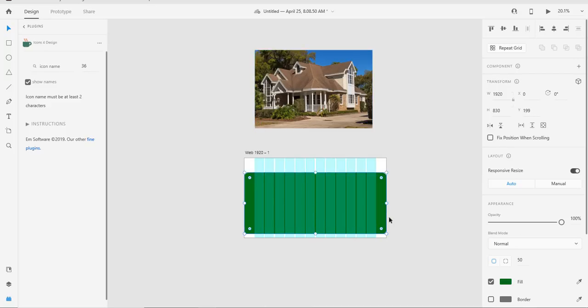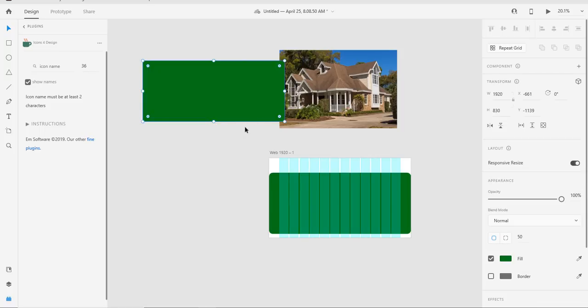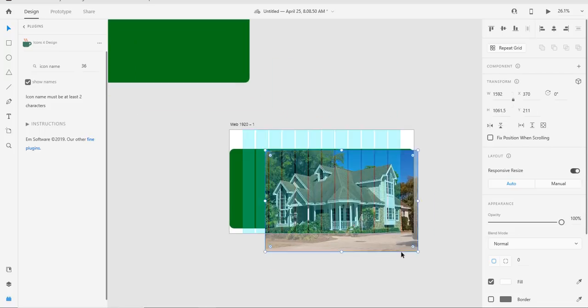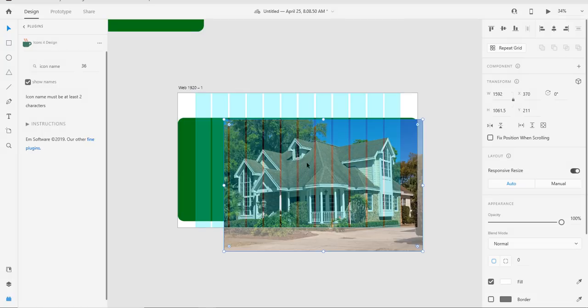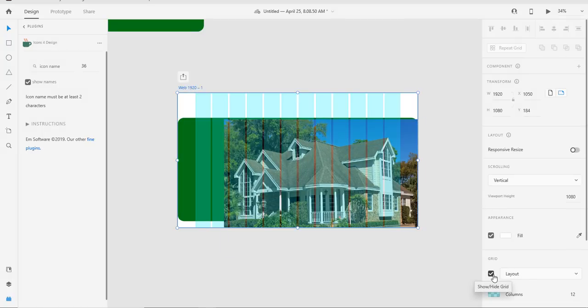But before that, I want to make duplicate of this rectangle by holding down Alt and drag outside. So now I have a duplicate of this rectangle. So now we are going to drop the image over the rectangle. Let's uncheck the grid layout for now.